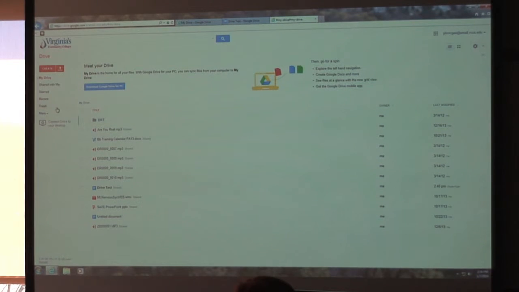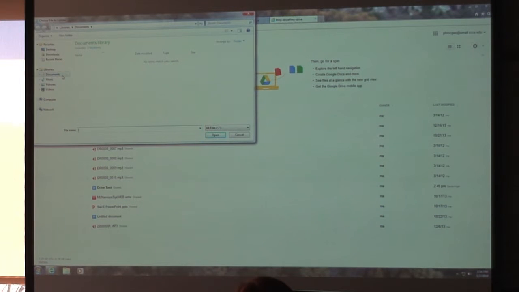Uploading a file to your Google Drive is exactly the same thing as saving a file to a drive, okay? The only difference is I'm going to click upload instead of save. At this point, I click upload, files. Unfortunately, I'm not on a computer that has any files.